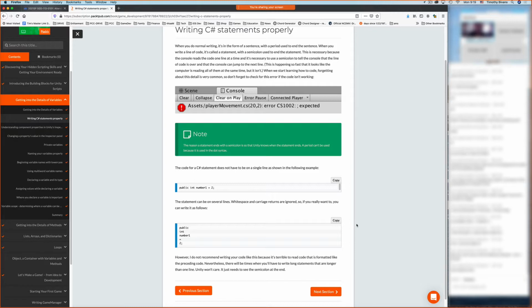Whereas when you text, you can leave out punctuation and periods and all that sort of thing, in C# you have to put a semicolon at the end of a statement to note that it is the end of the statement. If you don't, you will get this error here: error CS1002, semicolon expected.